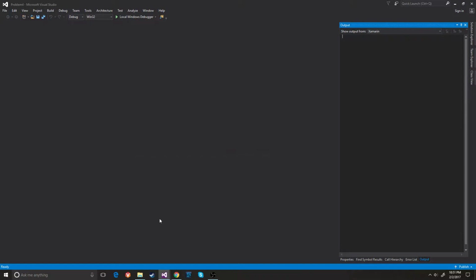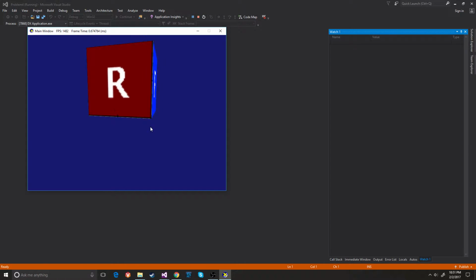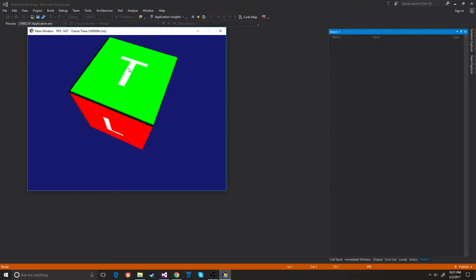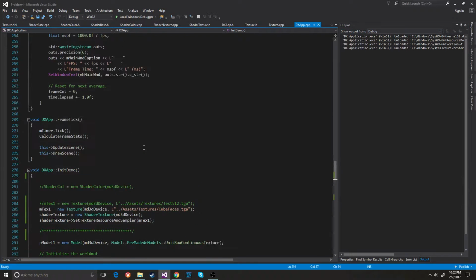And then for the fourth problem, we had to create the wrapped cube. This was actually a pretty tough one, but I managed to pull it off. We have the bottom, right, front, left, and then the top right here. So that's that one. And then for the final problem, we had to make a shader class.